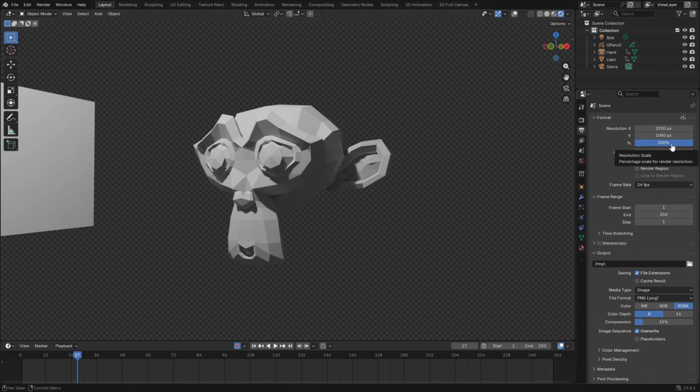This percent here changes the resolution scale. So if you don't want to change your actual resolution, you can change this down to 50%, and then it'll render 50% of 1920 by 1080. So if I render this initially, go ahead and hit render there.